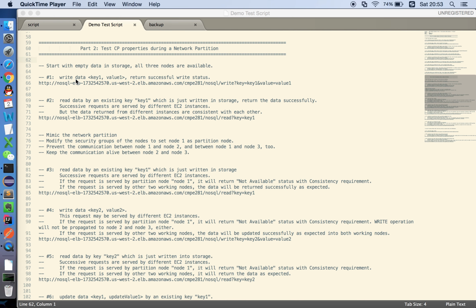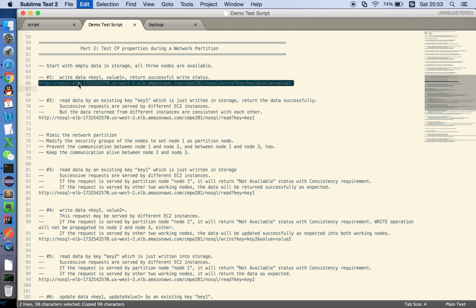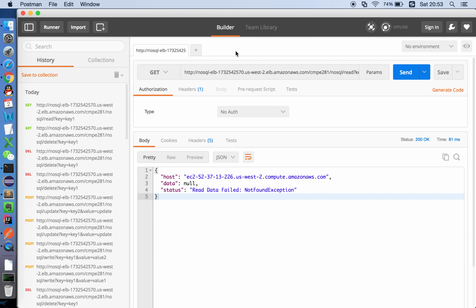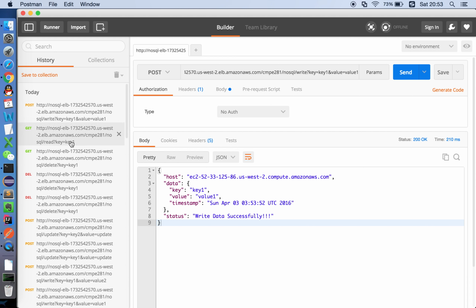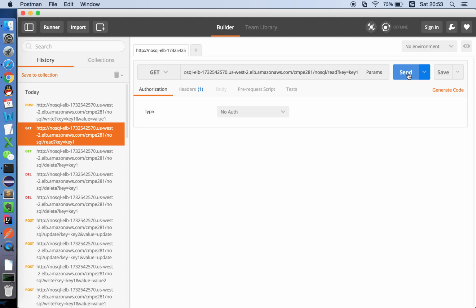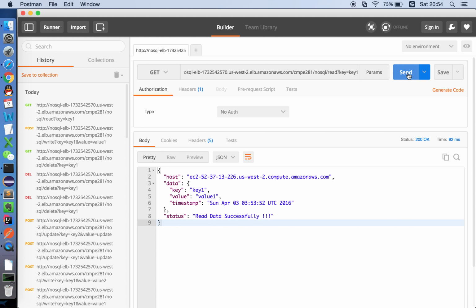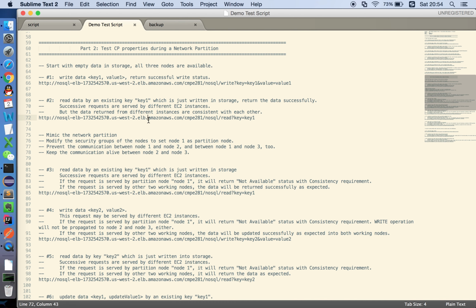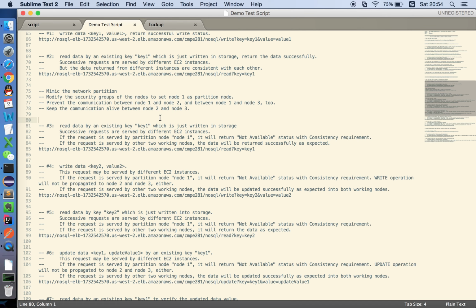So let's first write some data to make some data preparation. It's still a write with key 1 and value 1. And let's do the read query to make sure that data write is successful. Let's run it multiple times, and it always returns the same data. And right now, let's do something to mimic the network partition.